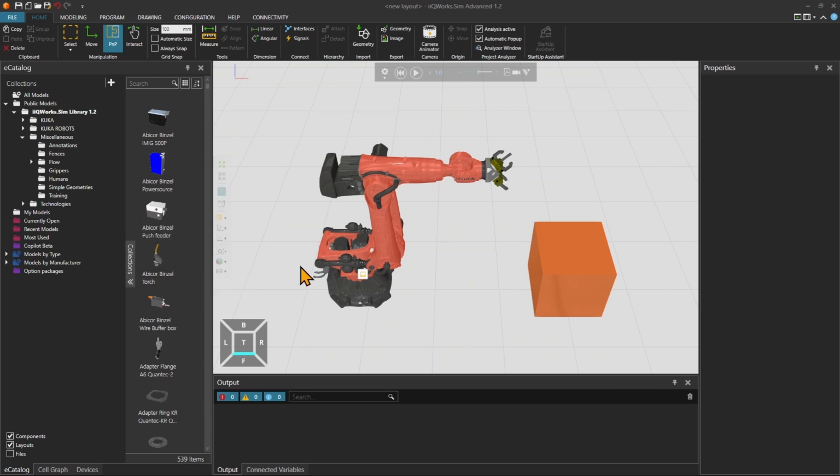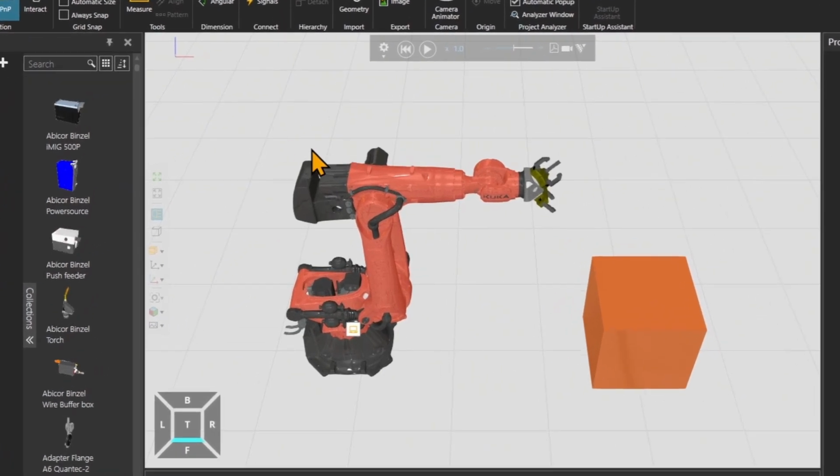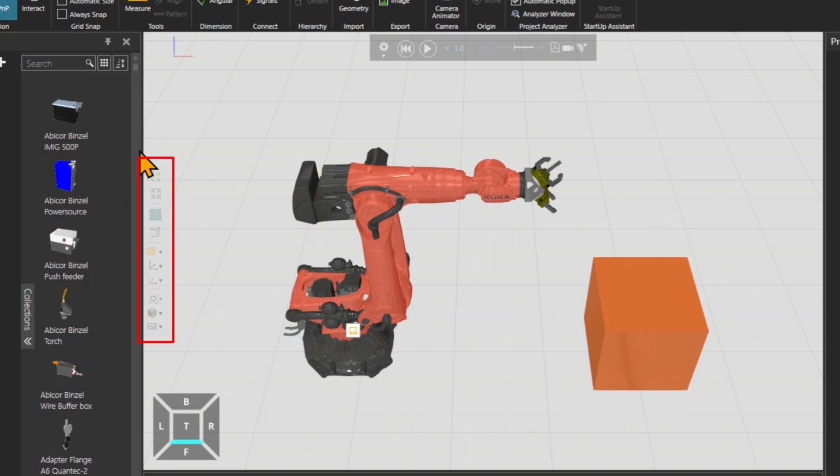Let's start by opening a layout in iiQWorks.Sim. On the left side of the simulation window, you will always see a vertical toolbar with several icons. These icons control how your scene is displayed and how you navigate through your application. Now let's go through the toolbar from top to bottom. The first icon is called All.